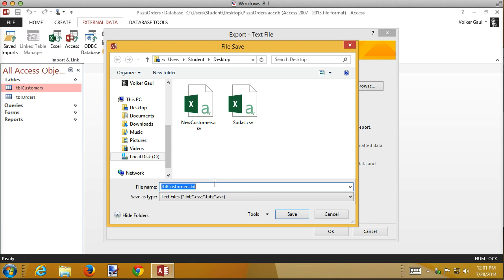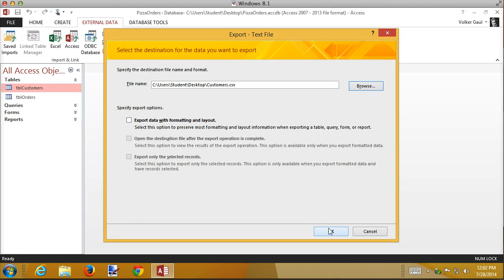And I want this to be a CSV file, so I'm going to say customers.csv. And notice, since there's so many different types of text files, you have to specify the extension here. I didn't specify the extension for XML because I was only exporting XML. Save that. Normally when you're exporting data like this, you don't format it, but if you are exporting forms or reports, then you do want them formatted, but I don't in this case.